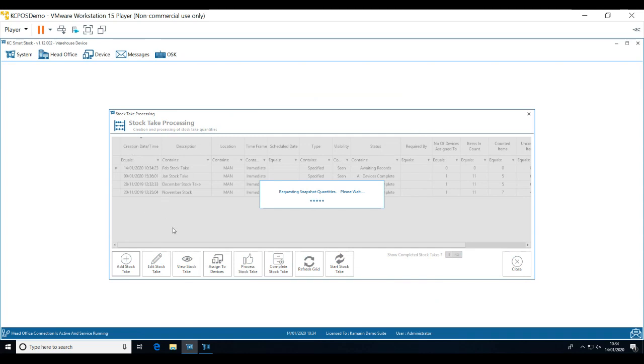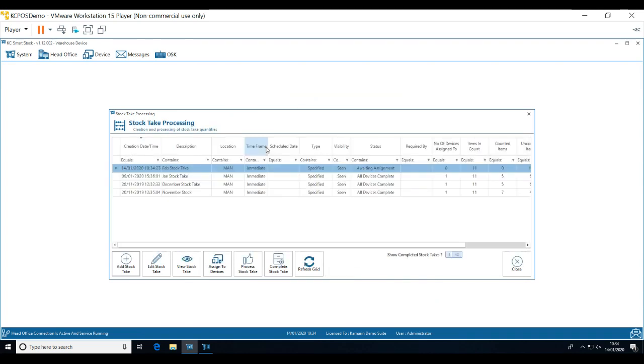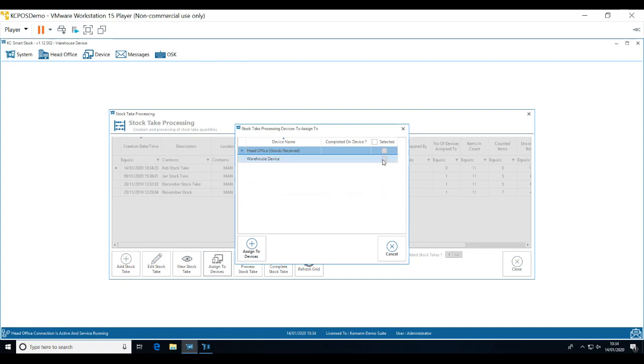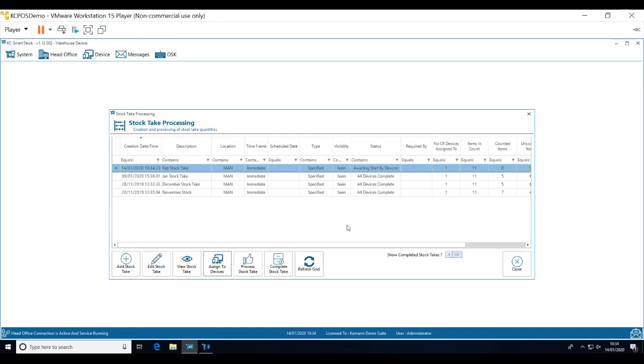This is now reading back to my accounts package and pulling me a snapshot. So you can see here my Feb stock take that I've just set up on the 14th of January, and it's awaiting assignment. At the moment, I haven't allocated it or assigned it to anybody. So I've got the option to simply go in and assign to devices. You can set the same stock take to go to multiple people, so they all do the same stock take just so that you can compare and make sure that everybody comes back with the same figures.